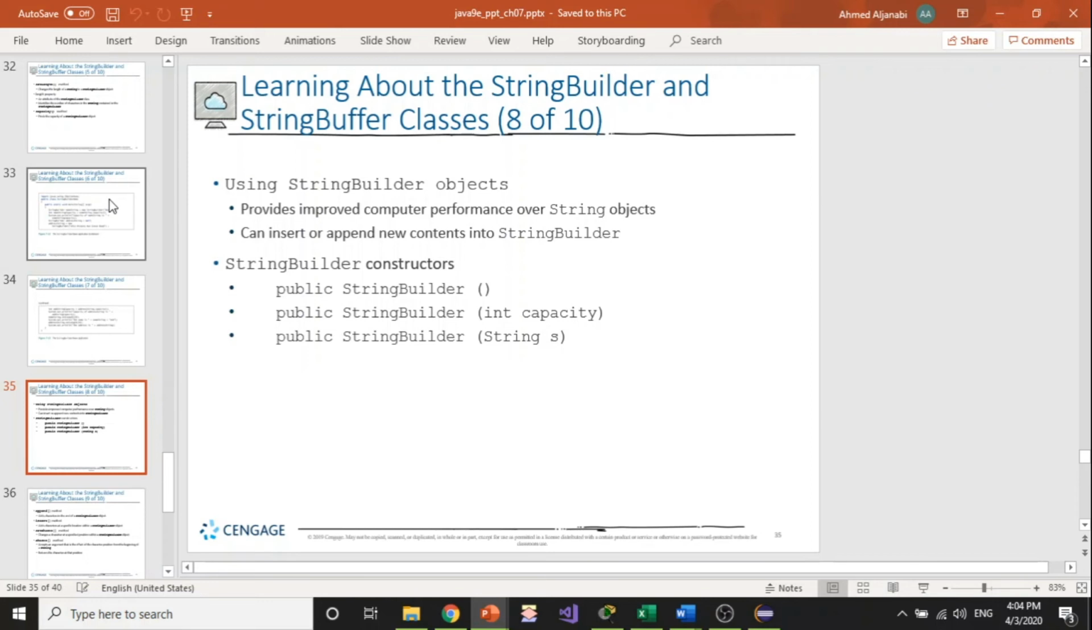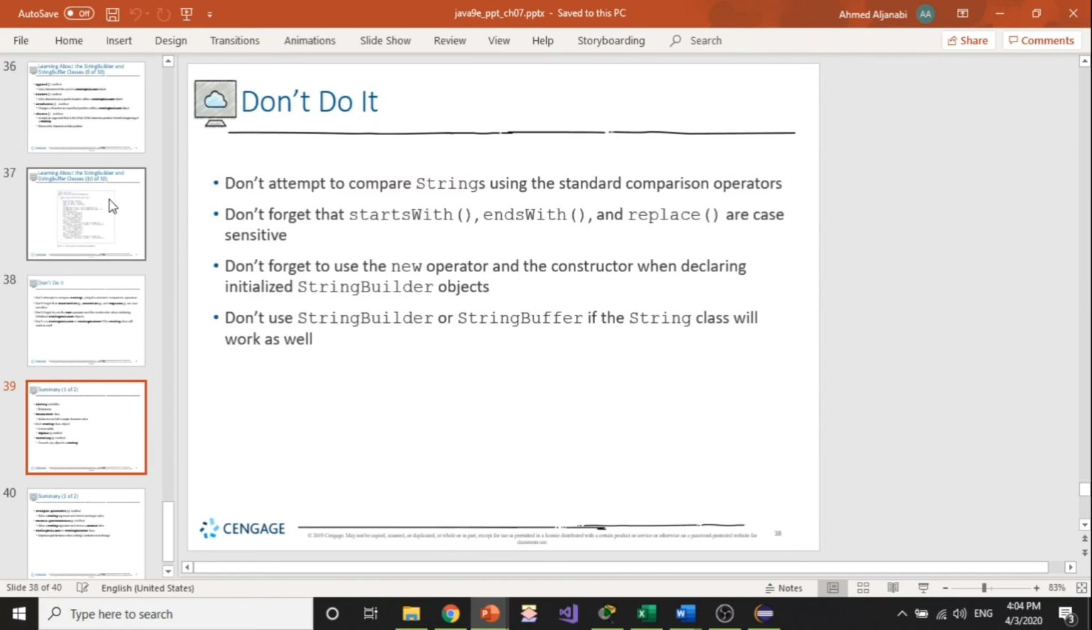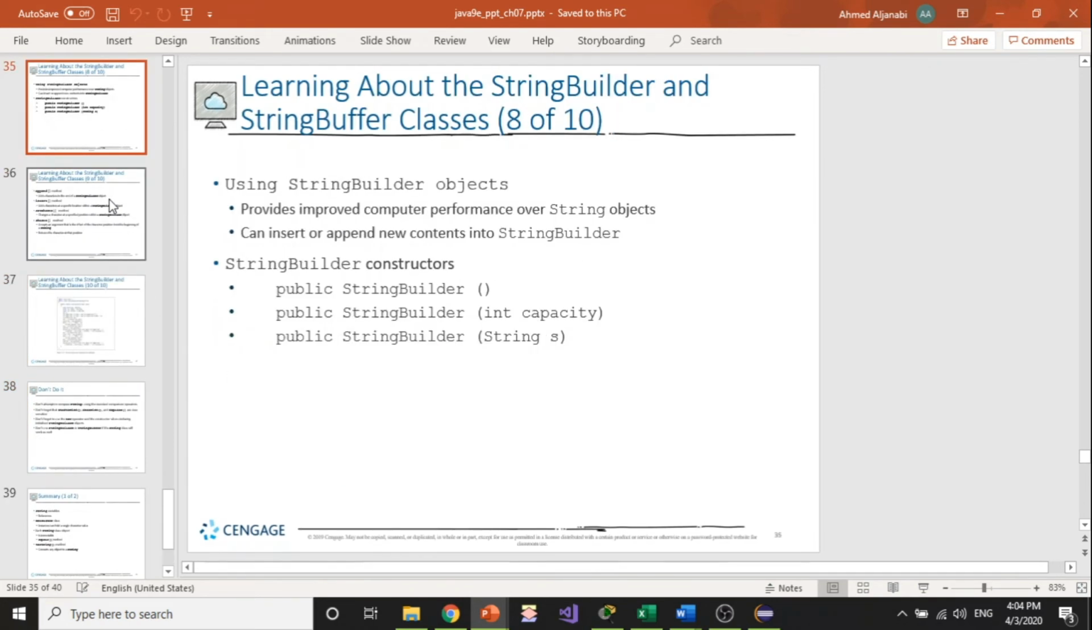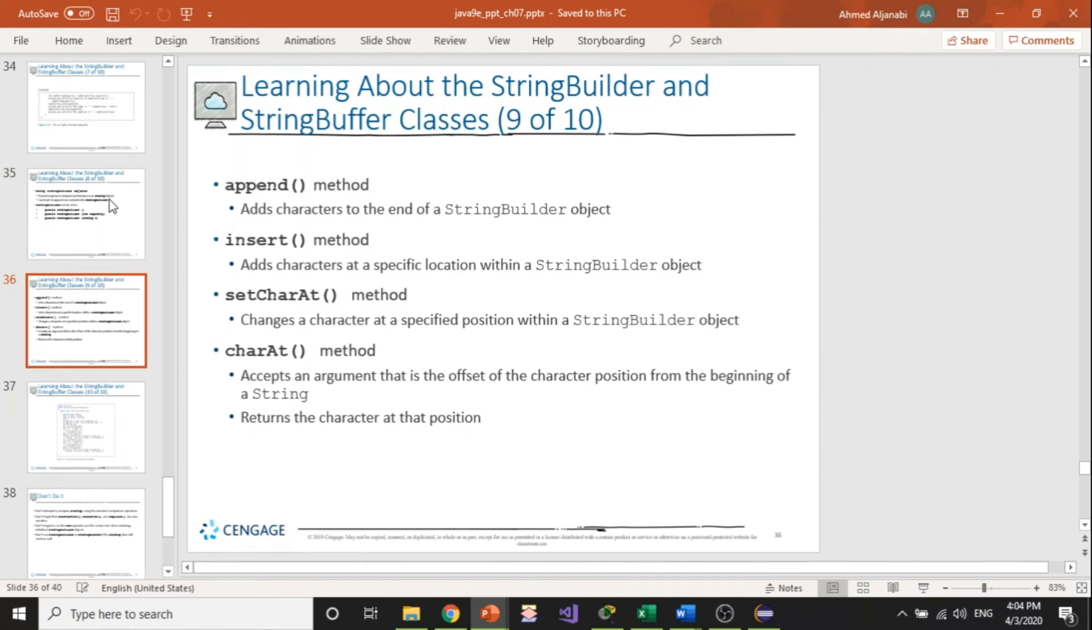Using string builder objects. Those are the constructors. You can actually pass nothing. You can pass a string, or you can pass the capacity just to reserve the space that you want. Those are the methods. Okay, we're almost done. Let me go and show you those methods and how they work.